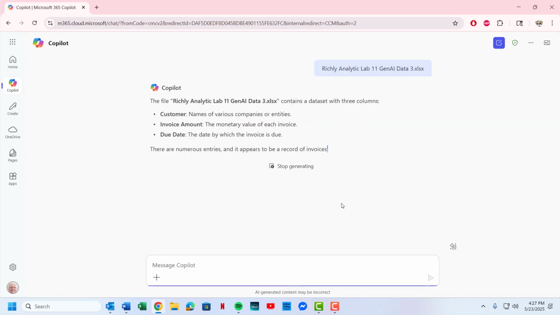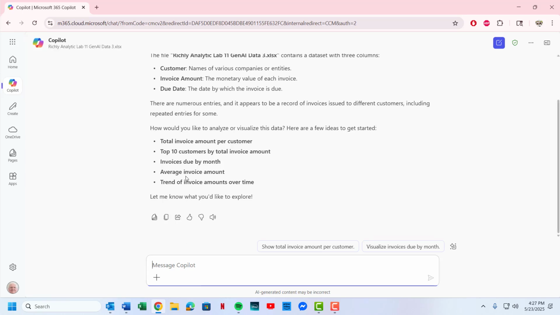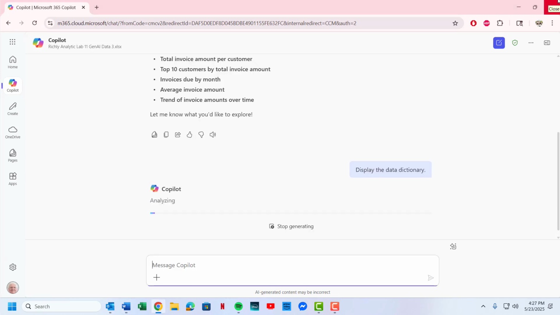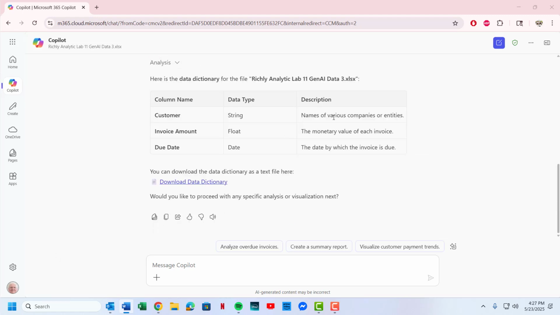And usually it'll give us a summary of the data dictionary and some options of what we'd like to do. And the next thing we're going to do is go ahead and ask it to formally display the data dictionary. And so we can kind of see what it is reading or what it is thinking it is going to compute for us. Okay, and so here's the data dictionary: the name of the company, how much the invoice is, and the due date of the invoice.